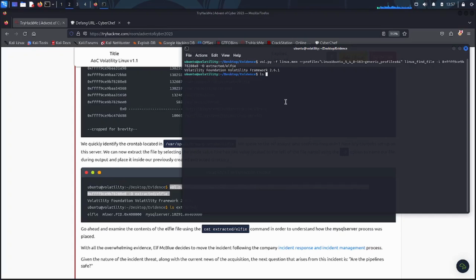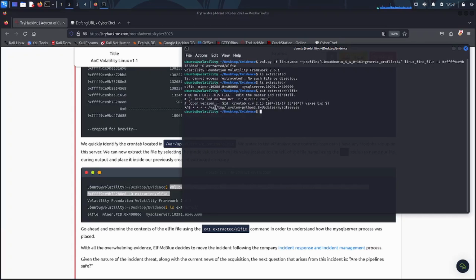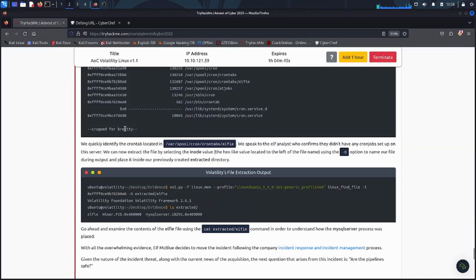Okay, so now if I do ls extracted, you can see that we have Elfi, miner, and MySQL server. To answer this question, we're going to need to do cat and Elfi, which is the name of the file, but I also have to specify the folder first because we are not in the extracted folder. So cat extracted Elfi, we hit enter, and as you can see here, we have the location of the MySQL server. So this is the location that we need to answer this question, the last question also of today's task.